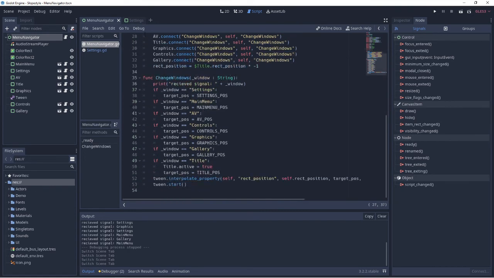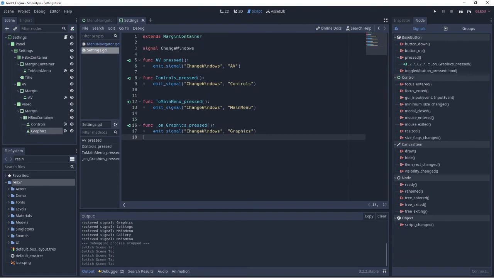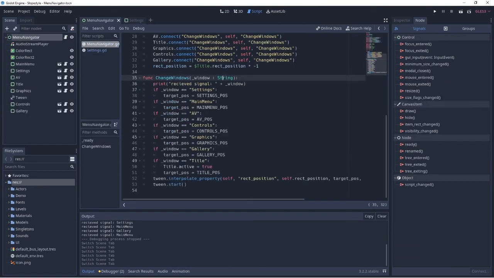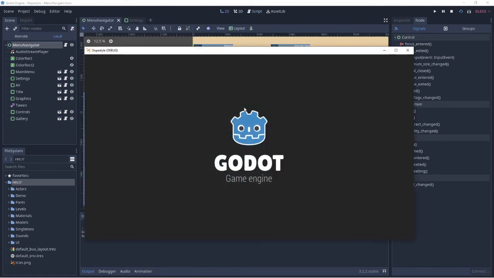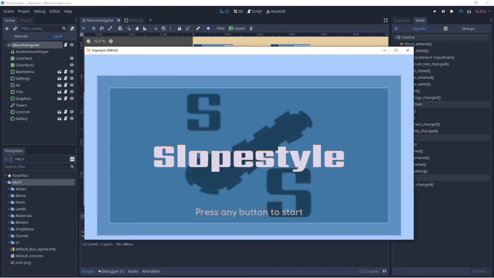Call that function. What window did we call? Oh, we called the graphics window. The graphics window, okay, our target position to move is now going to be the graphics position. So that's the rectangle position of the graphics child times -1, because it is going back to offset the location of the parent to make this all make sense to the camera.